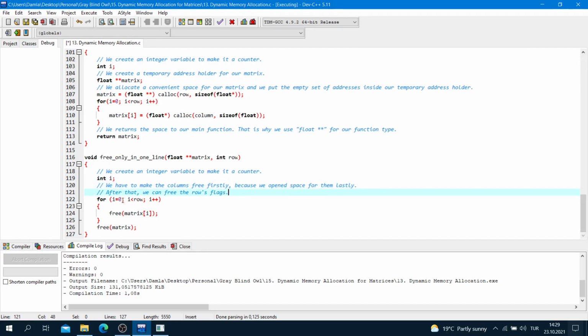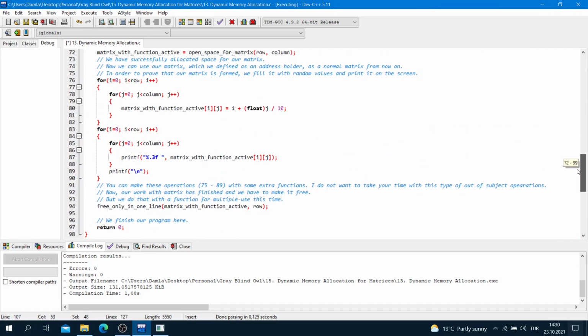For i is equal to 0 and i is less than row and i plus plus, free matrix i and semicolon. After that, free matrix and semicolon. This is for our rows, and this is for our columns. And we only need the row number because we did flagging here. Okay, and we finish our program here, return 0.